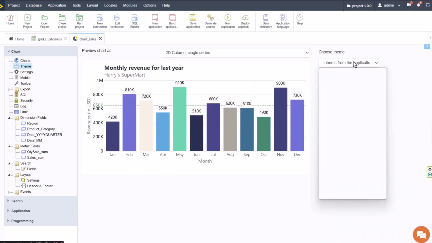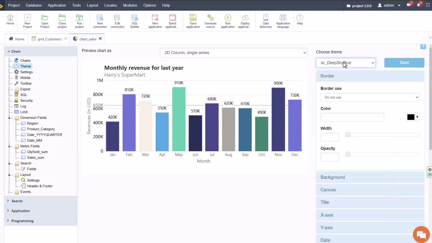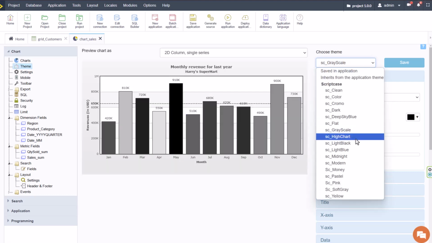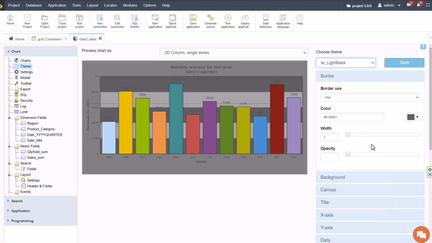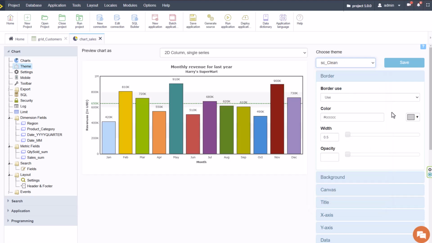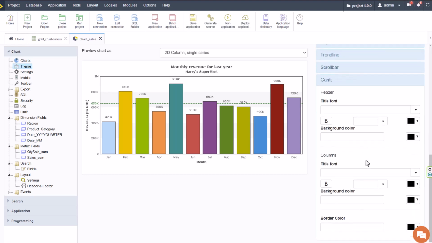I can change the theme for this, as I was mentioning. So here I can choose the flat, or the deep sky blue, or grayscale, or high chart, or any other theme here that I like for my project, like black for instance, or just the SC clean. At the bottom here we have also added more options for the Gantt.